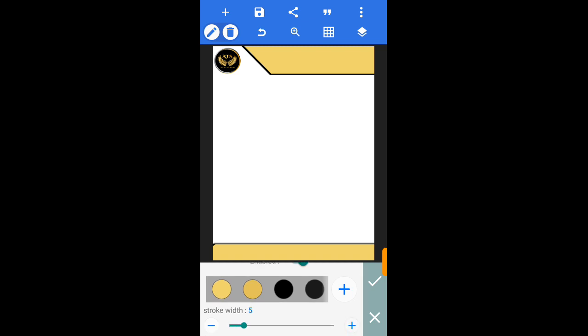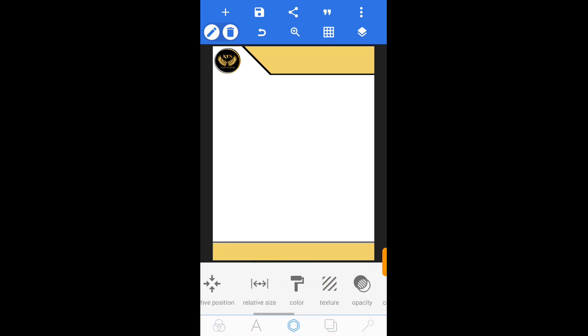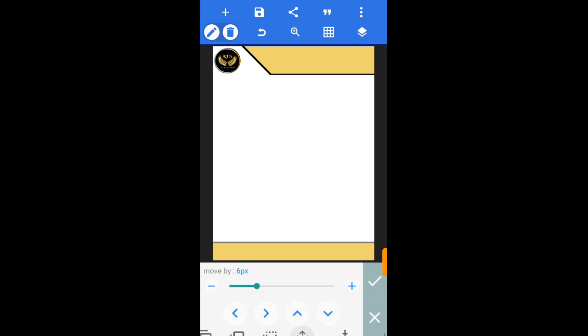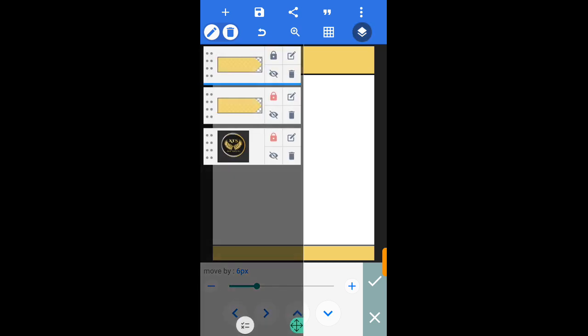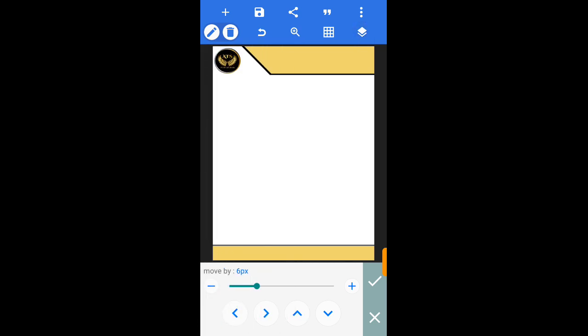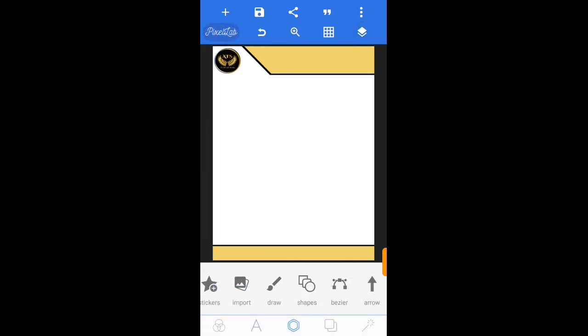Can you see I've increased it to 5 also? So that's just it. Without wasting much of our time, can you see? So let's move it down a little bit. That's it. I lock it up again. Can you see? So we are already moving on with our letterhead paper. This is just a simple letterhead paper.